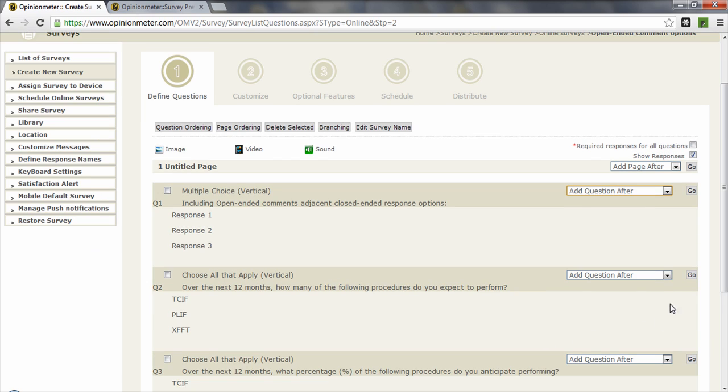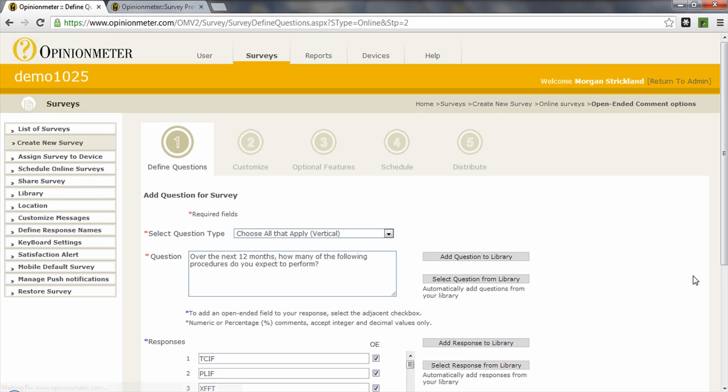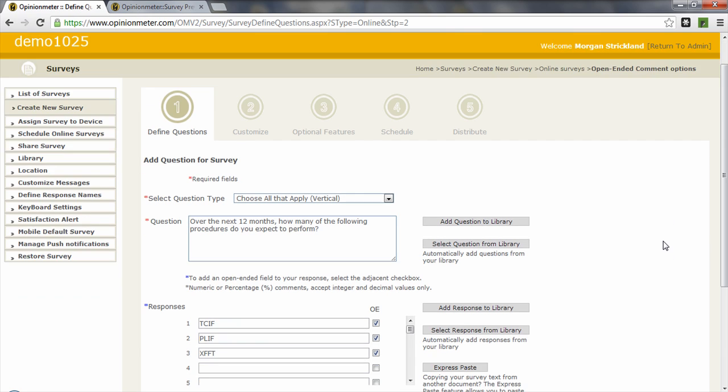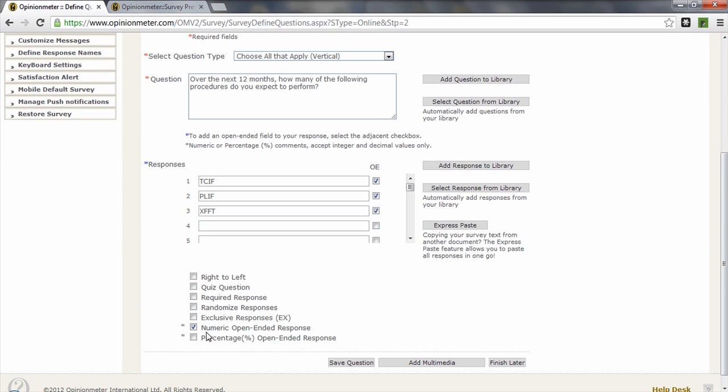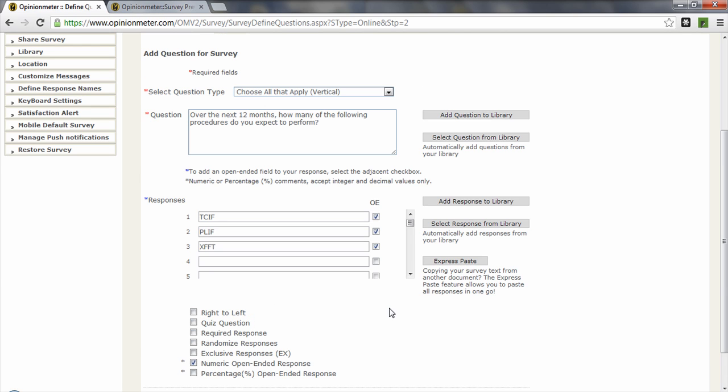So let's jump down now to the next question where we've done something slightly different. Instead of a text box for an open-ended comment to be typed, now we have the option here below. You'll see a checkbox where we can add numeric values. Now let me say that this only applies to a choose all that apply or select all that apply question type, because you're going to be using variables in more than one response.